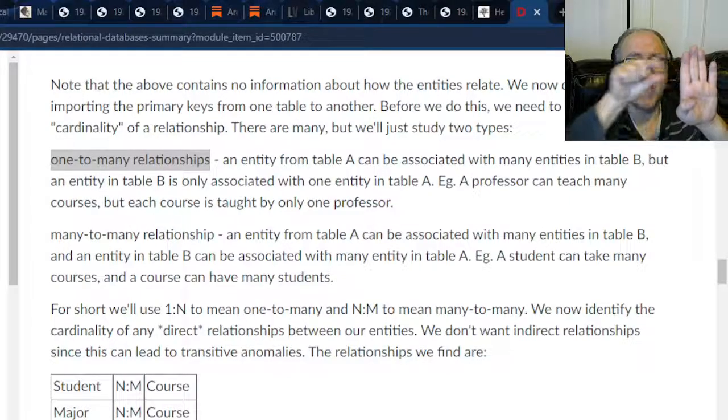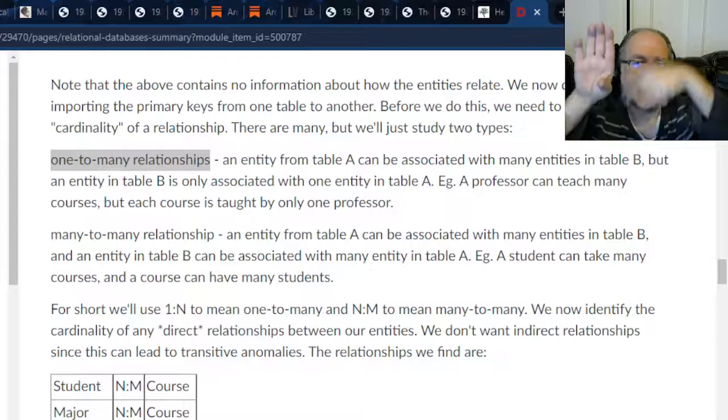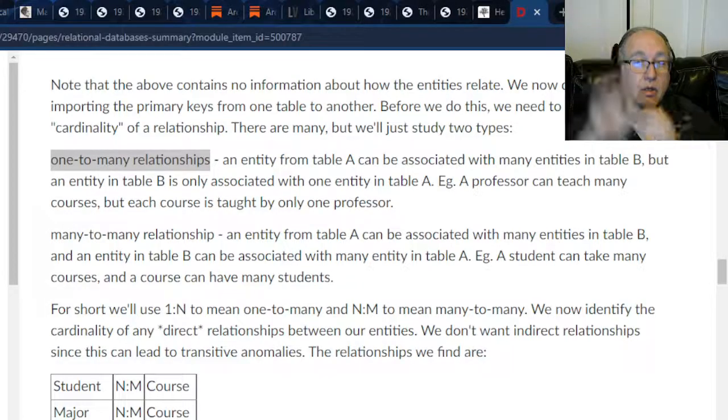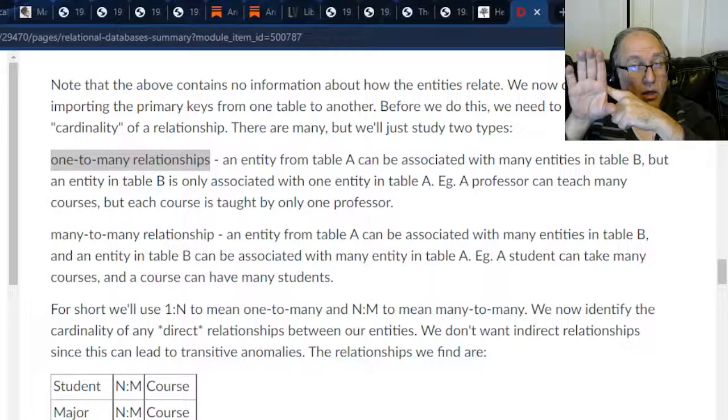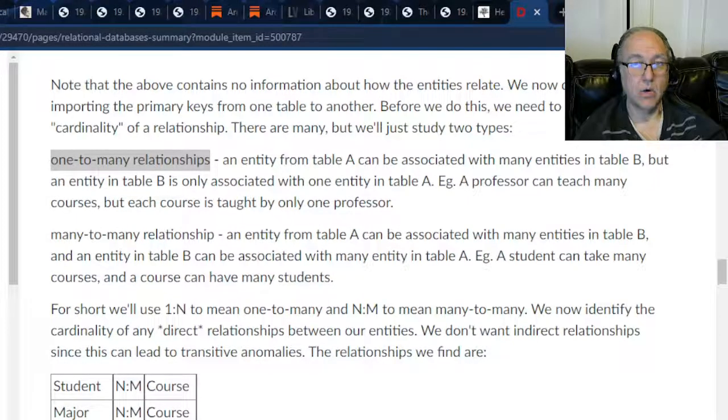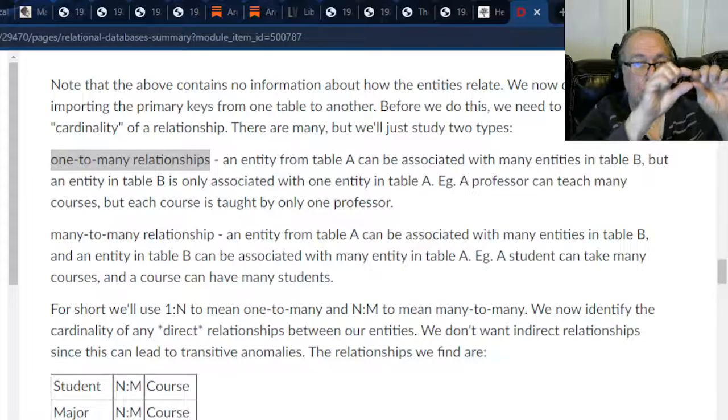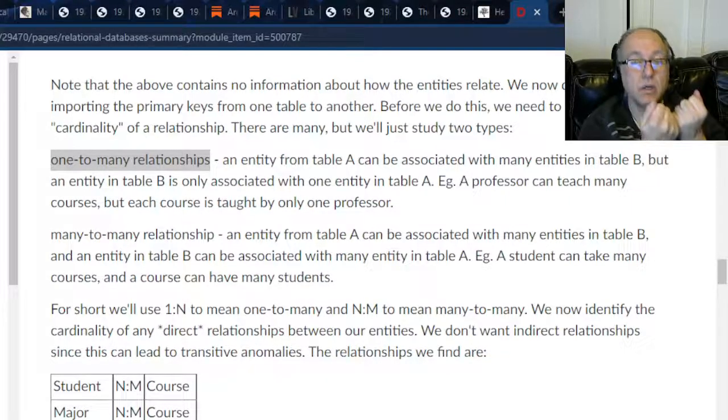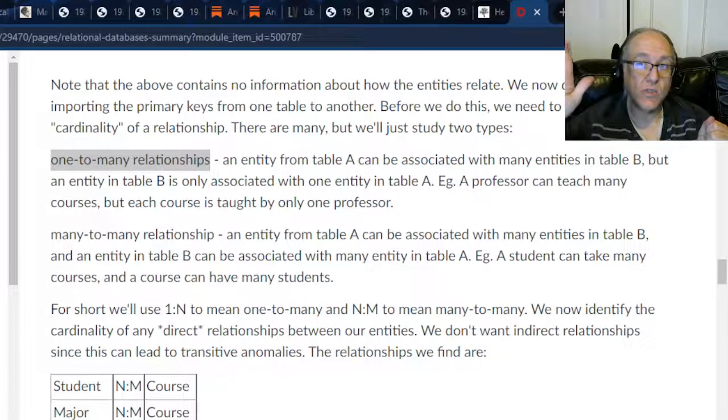one entity out of table A, so one of the rows in table A, and ask the question, how many entities in table B does it relate to? The answer could be one or many, okay? So let me say that again. I take one entity out of table A, say a professor, out of the professor table, and the other table is the courses table, and I say, how many courses relate to one professor?